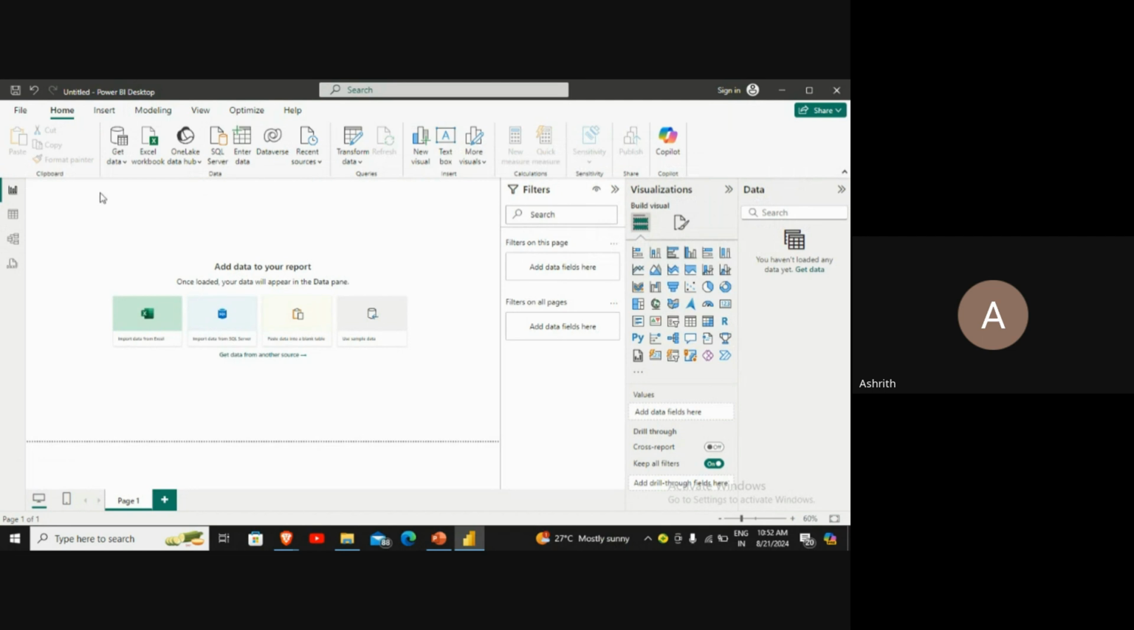Right now, I'll show you the get data feature in Power BI. This is the get data feature in Power BI. Yesterday, when we were discussing the dynamic, versatile nature of Power BI, I was talking about how many different resources Power BI can get connected to. I'll just show you a small visual demonstration of the same.